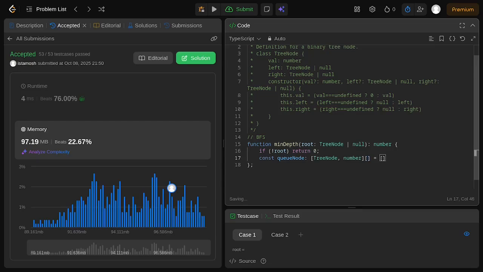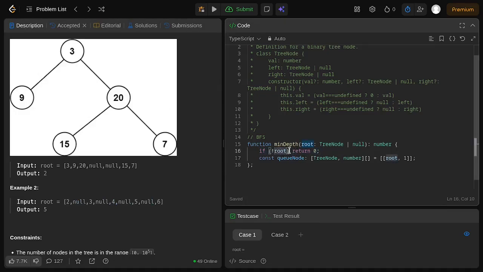Then we need to declare the first square brackets and then nested square brackets with the value of root as the first element, of the first data type TreeNode, which is accepted right here as the data type. And then the next one, which is 1, as we know that if the current node of the root right here is null, since it is already handled by the if check, then we need to return 0.